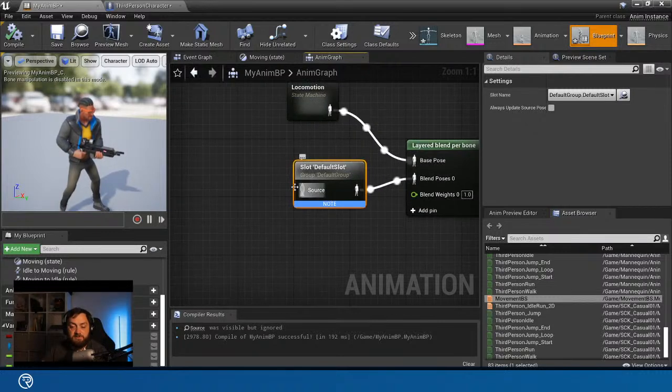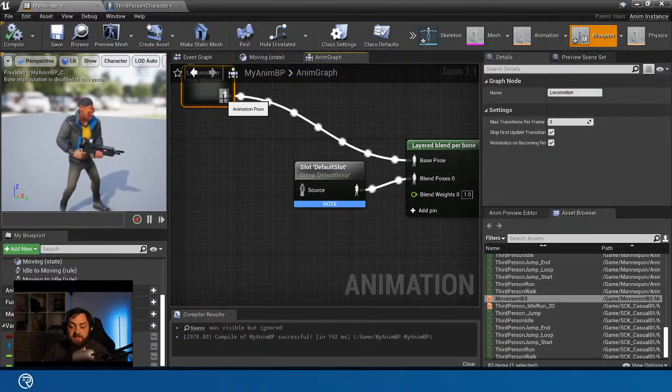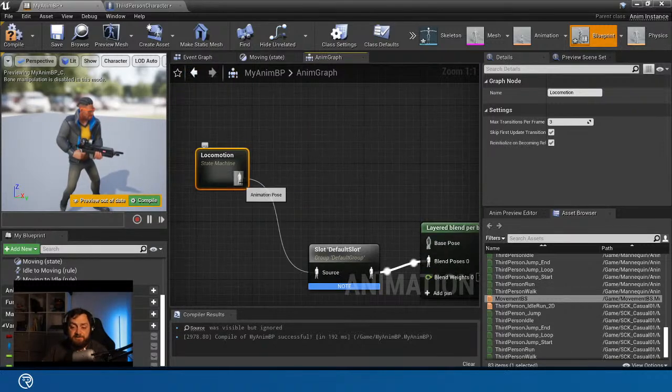Well, that's this. However, you'll find that this doesn't work because you'll need an animation going into here. See, note, this will be a problem. You need an animation to go into here, the source. So what you need to do is plug in the locomotion to go into there. But there's a problem with that. You can't have two pins going from one thing. So what we do is cache it.